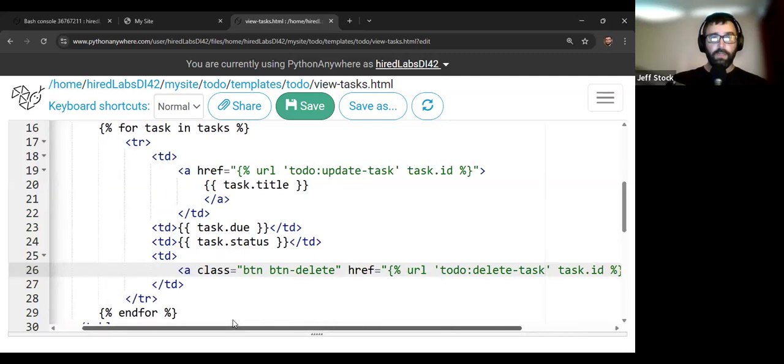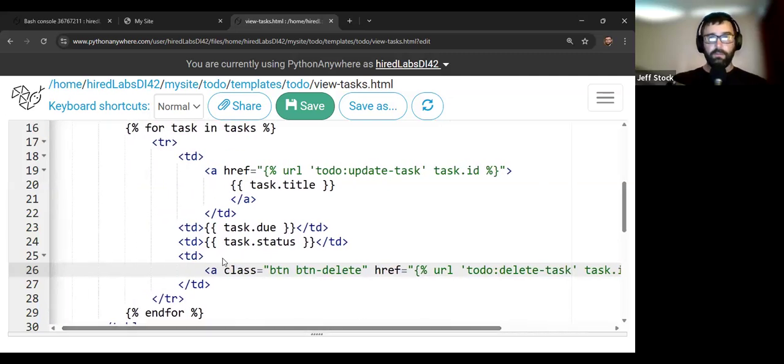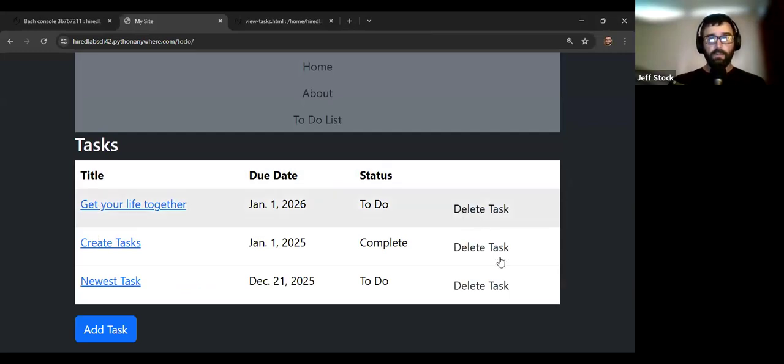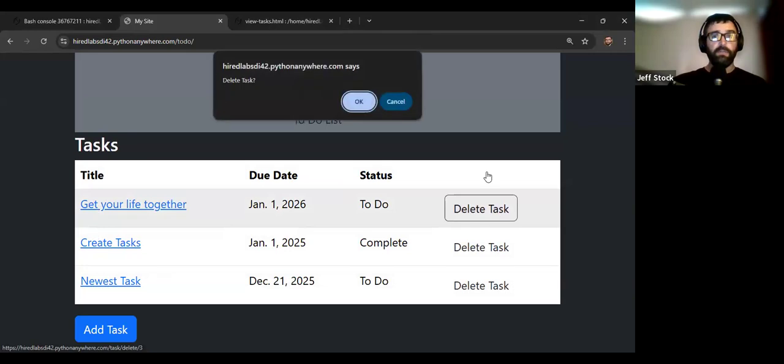So now we have our delete button. It should be popping up as a new object. Let's reload the server-side code. All right, and let's go back here and refresh the browser side. It didn't break. We do have a new column here with a delete task button on each one of our objects. So let's hit delete task and see what happens.